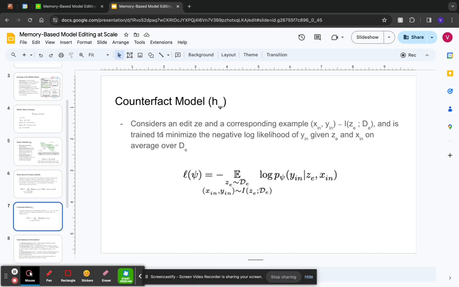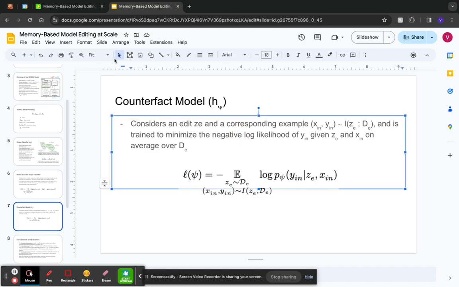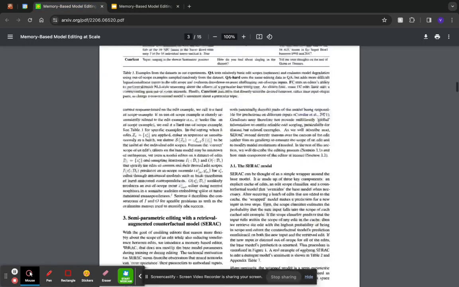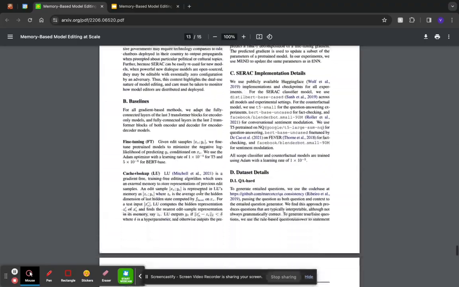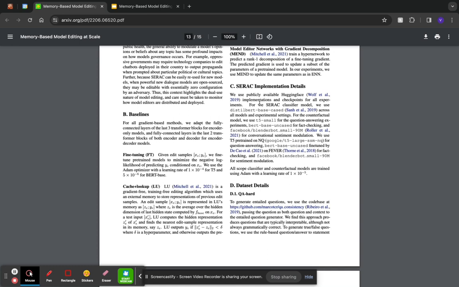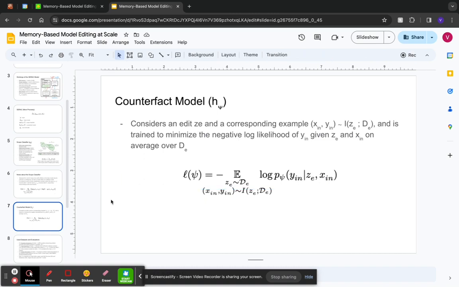And then the counterfactual model is just a normal model. If you go back into the paper, you can see what models they used in the implementation details. For the classifier, they use the DistilBERT base cased model, and for the counterfactual model, they use T5 small. These are just normal models that are already pre-trained.